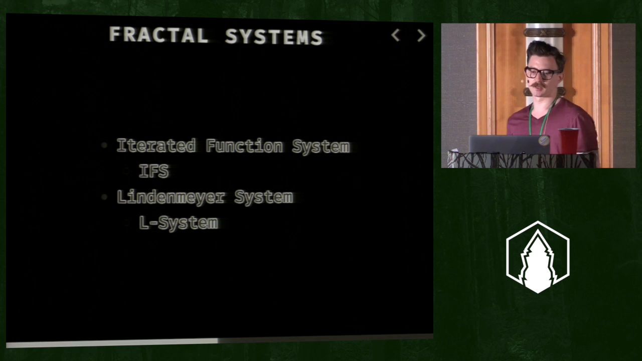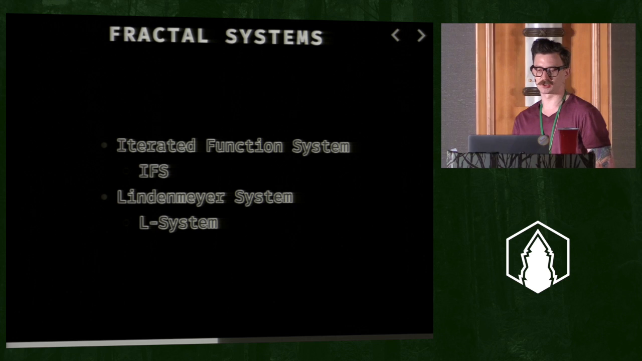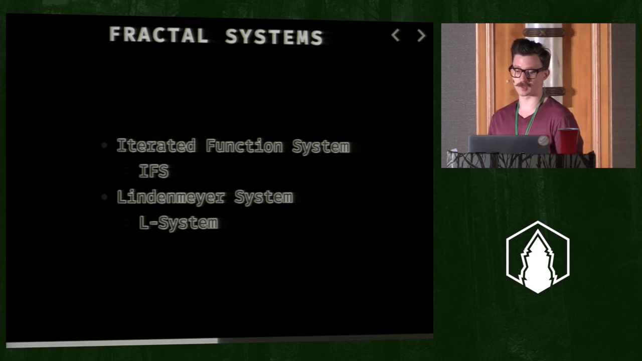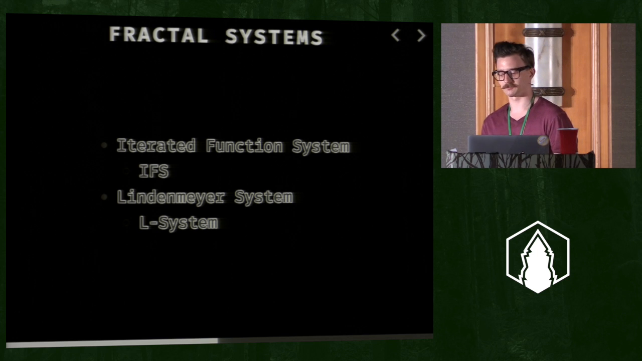So there are basically two different systems to draw fractals. It's the iterative function system and the Lindenmayer system. The iterative function system is basically the system that's used to draw the Mandelbrot set. You can also draw a Sierpinski triangle or, for example, the Barnsley fern. The Lindenmayer system is a little different. The Koch snowflake is a really good example for the Lindenmayer system.